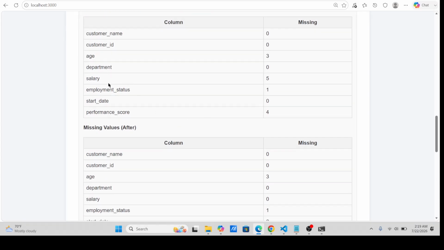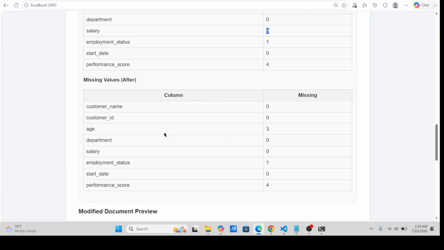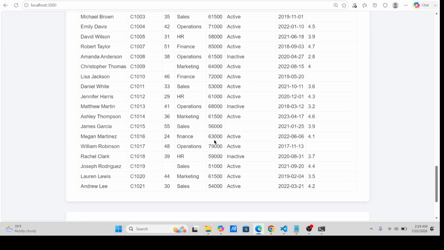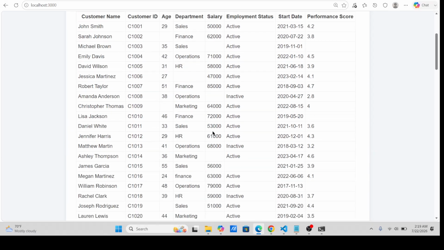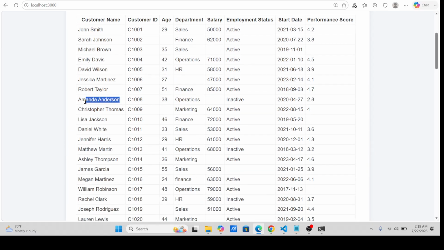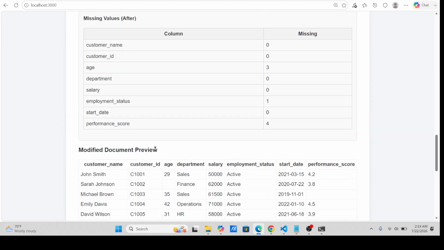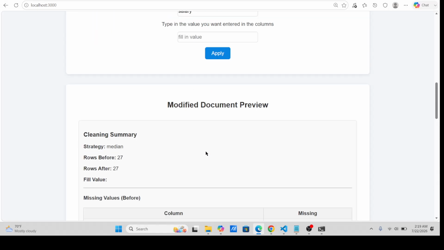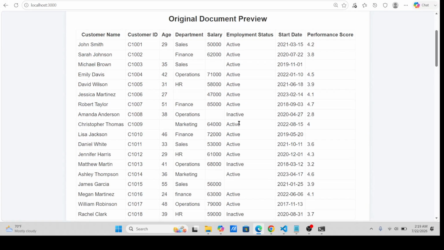So before we had salary with 5 missing values. Now we have salary with no missing values, and as we can see here, every value for salary is filled out. Before, let's see, Amanda Anderson was missing a salary right here. Now if we look at her name, Amanda Anderson now has 61,000 as her salary, right? And you can follow along with any missing values.